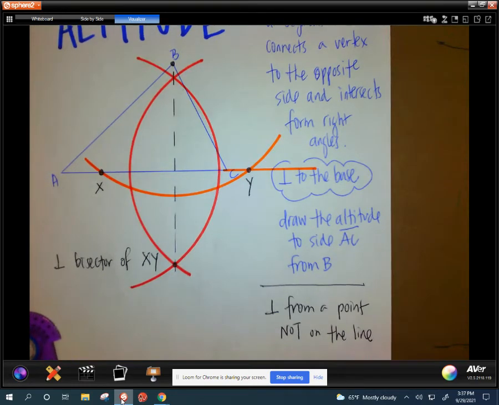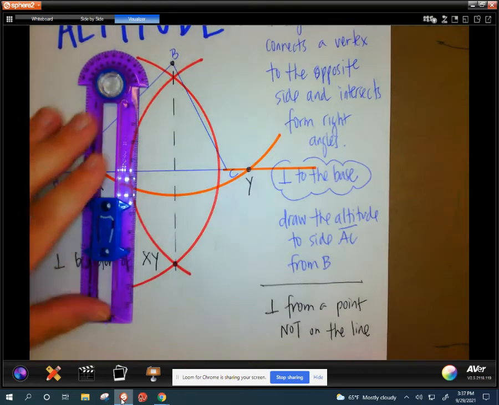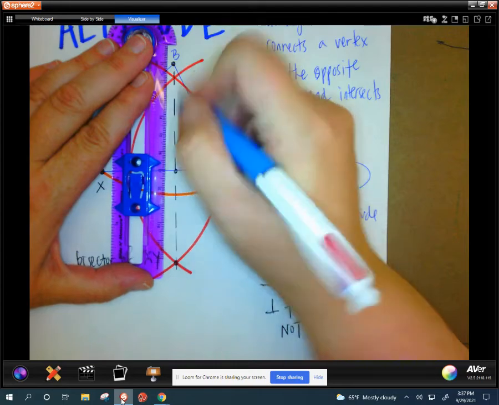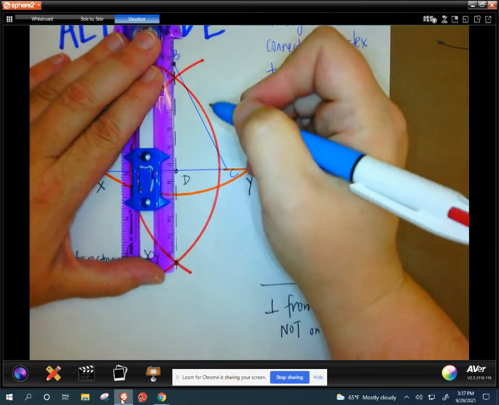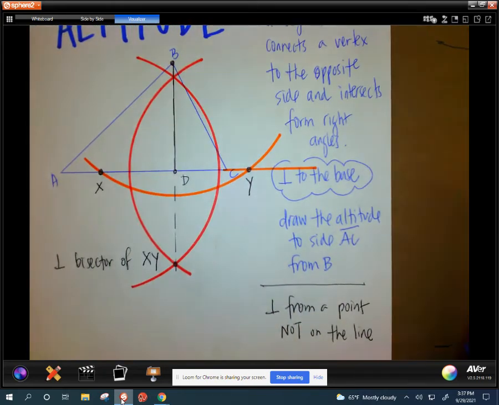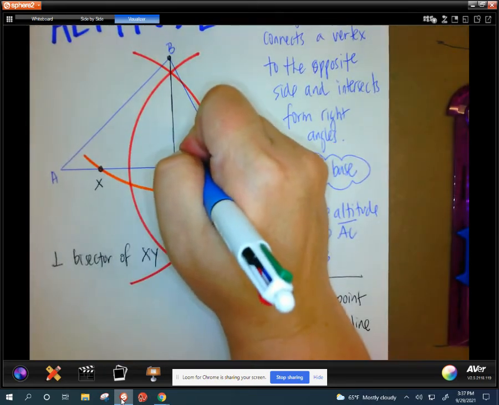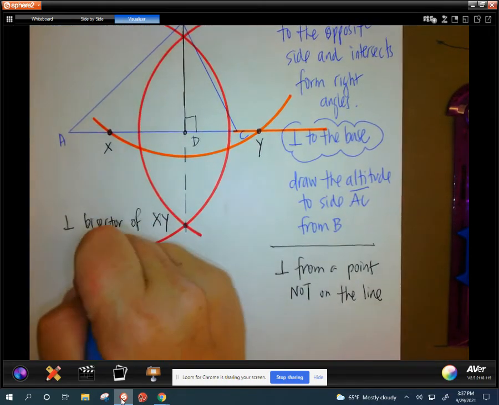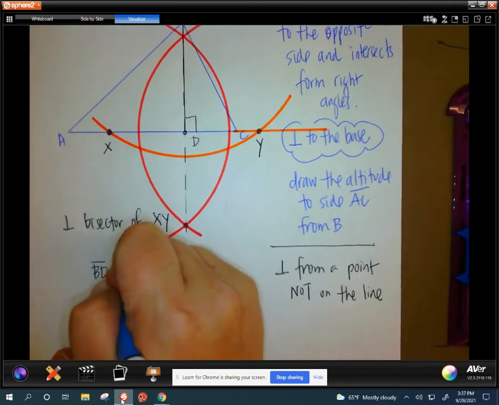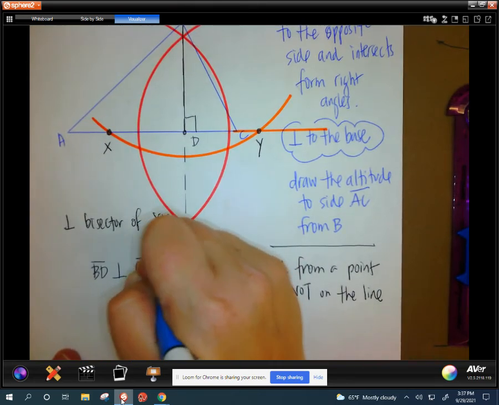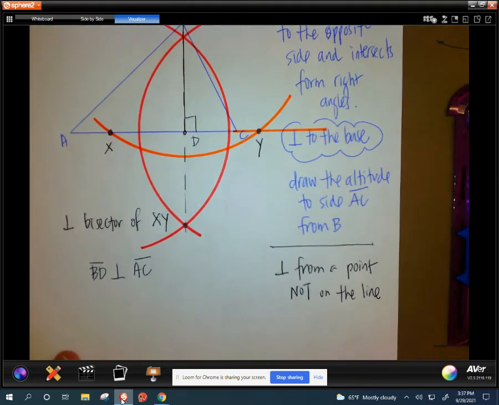The altitude is only within the triangle, so technically the altitude is from B to this point of intersection. I'm going to call it D. So right there, I'm going to draw a right angle marker because that is truly what is happening. We know that BD is perpendicular to AC because it is the altitude of triangle ABC.